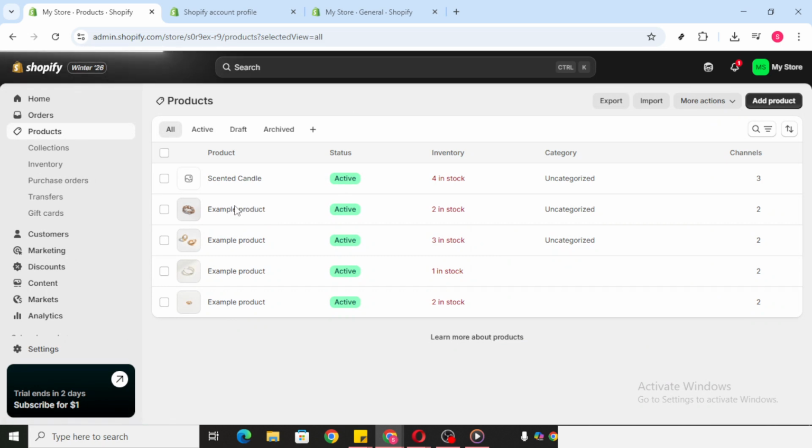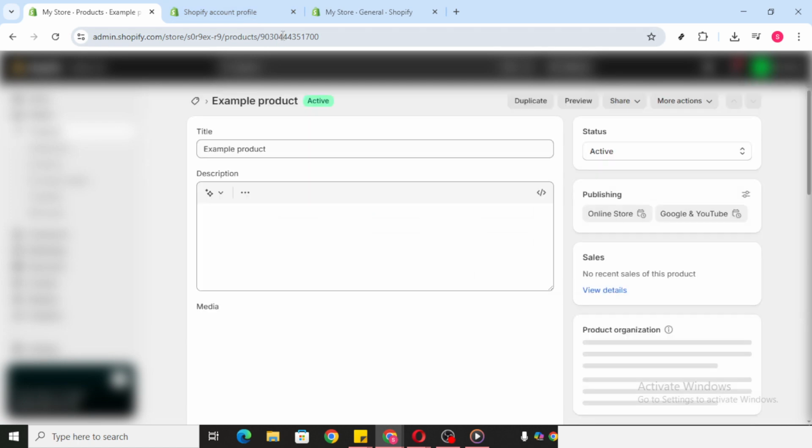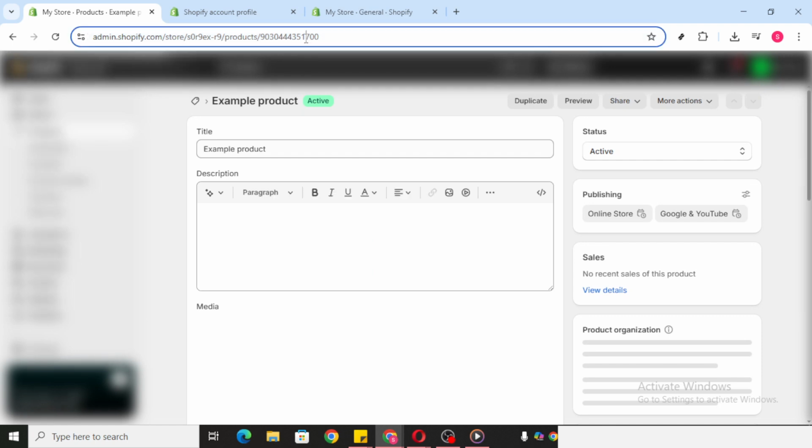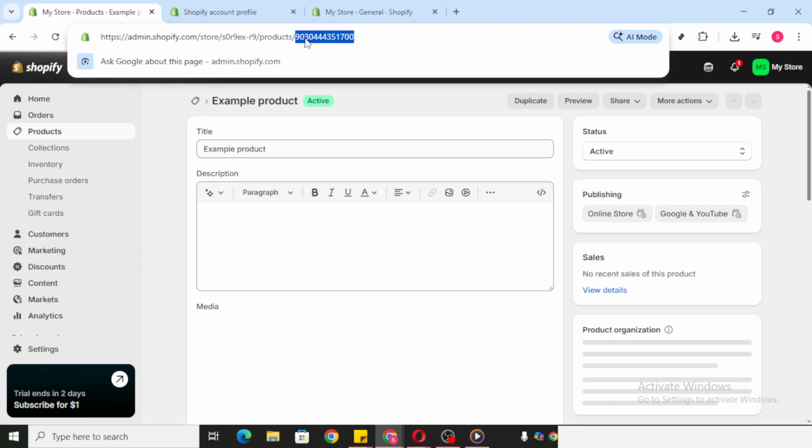On the product page, you'll see the product information at the top, and if the item has options like size or color, a variant section below. Every product in Shopify has at least one variant, even if it's just the default one. Here's the key part. The variant ID appears in your browser's address bar.